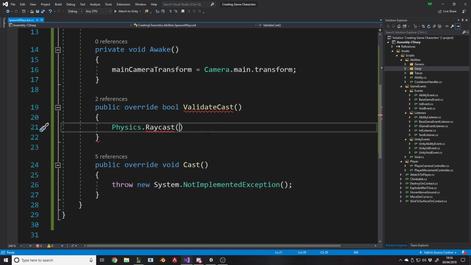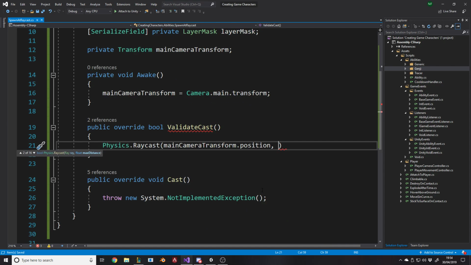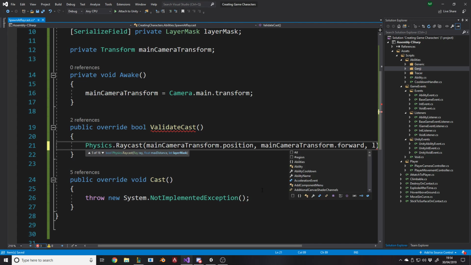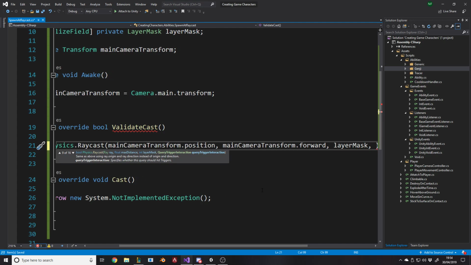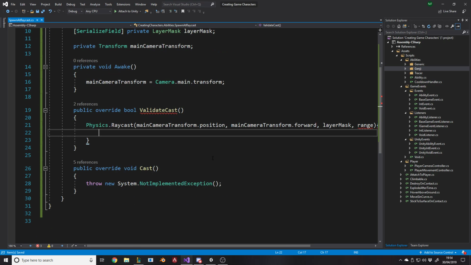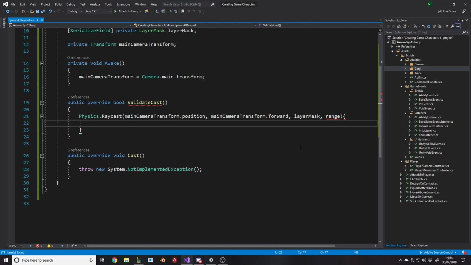Cool. So we want to raycast from the main camera transform dot position. And what direction? Well, in its forward direction. So main camera transform dot forward. And then the layer mask is layer mask. And then you can also pass in the distance, which is range. Now let me just make sure all the parameters are correct, because I always get something wrong here. I feel like the range should come before the layer mask.